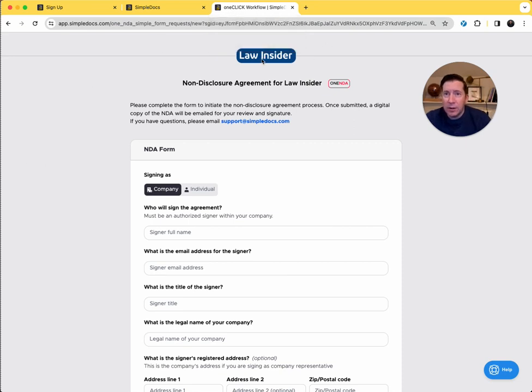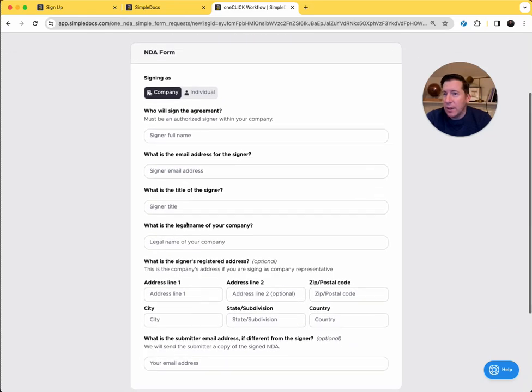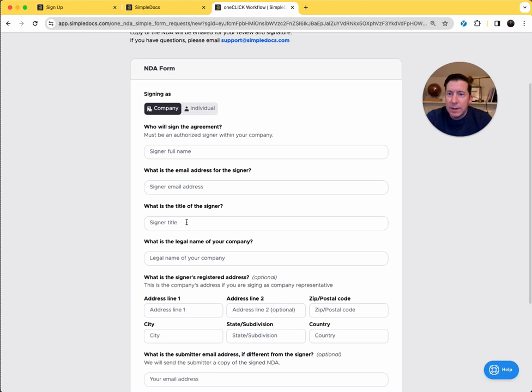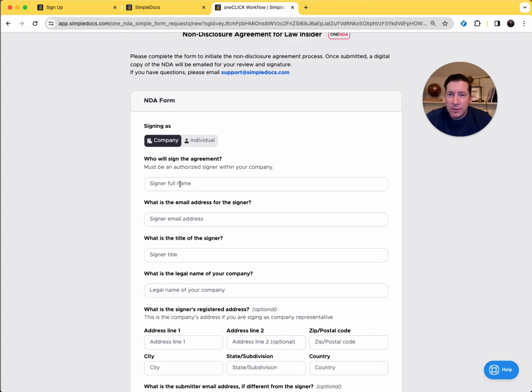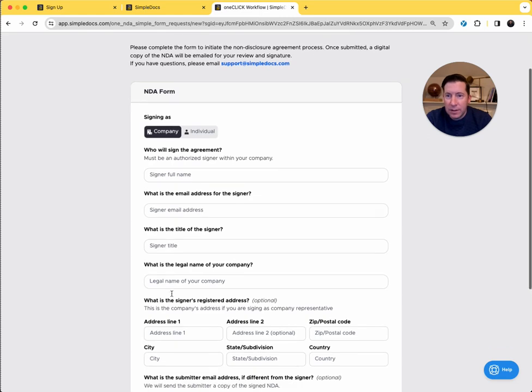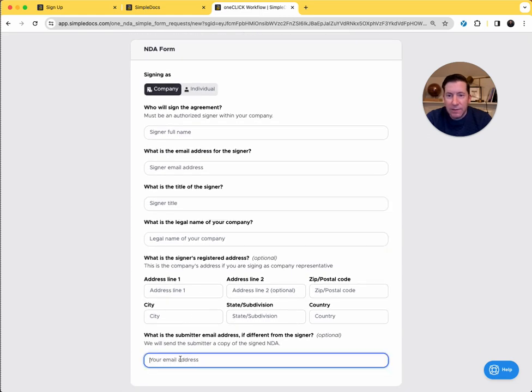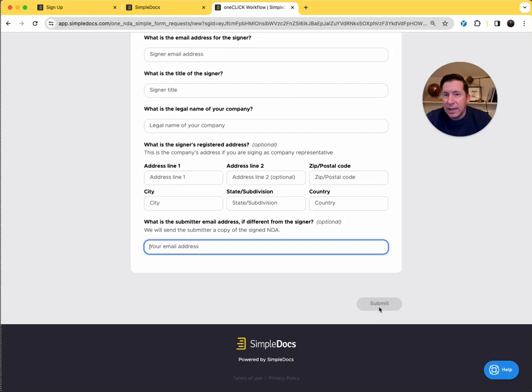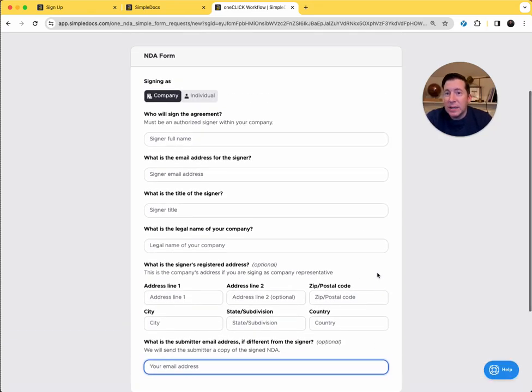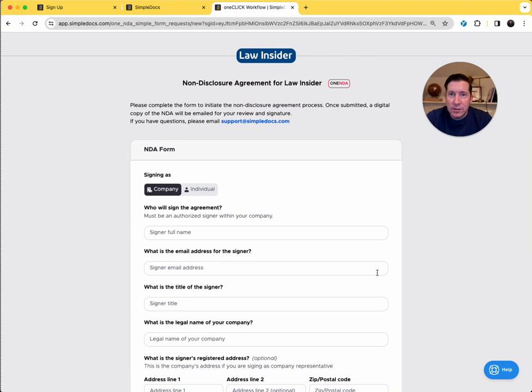You will have a logo on top, which I'll show you how to upload for yourself. You will have the standard language that comes with it, and you will have the variable terms that the counterparty needs to initiate: signer information, email, title, legal name, address, and if the submitter also wants a copy of the NDA. From there, they will hit submit, and the NDA will immediately be routed for review and signature, starting with the counterparty and then back to you or your designee for final signature.